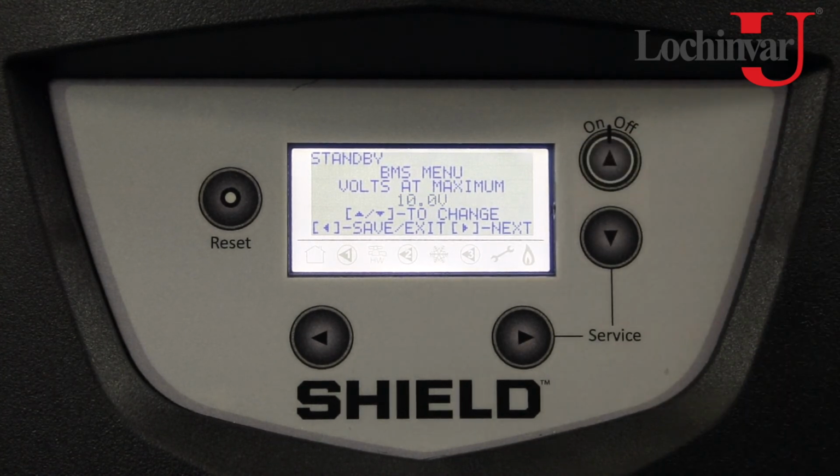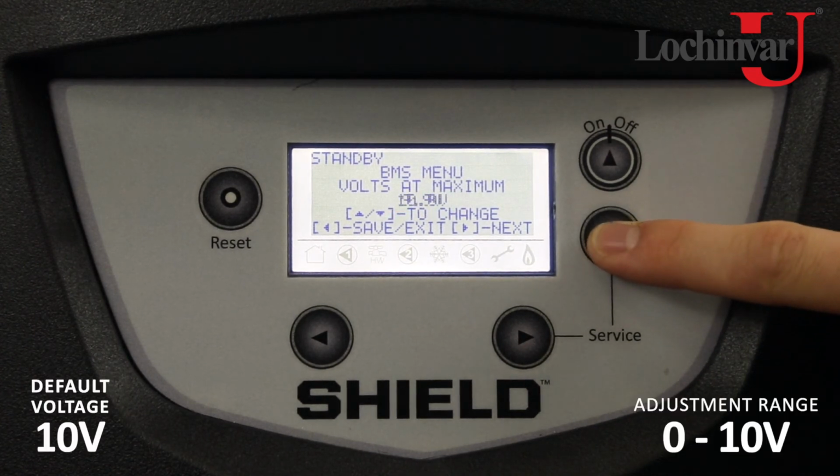The fourth parameter visible is Voltage at Maximum. This parameter sets the voltage at which the modulation rate or set point will be at their maximum programmed values. The default voltage is 10 volts. The adjustment range is 0 to 10 volts.